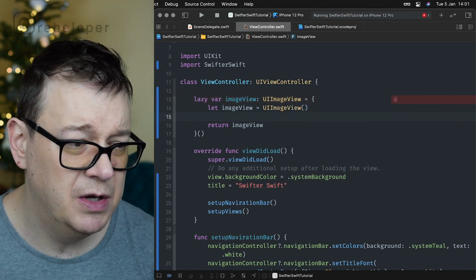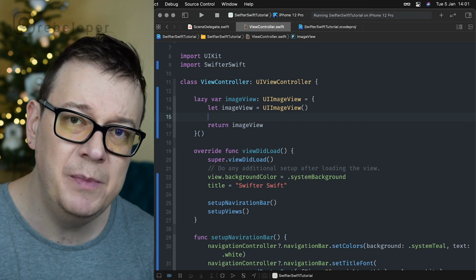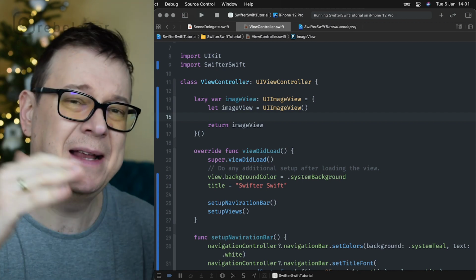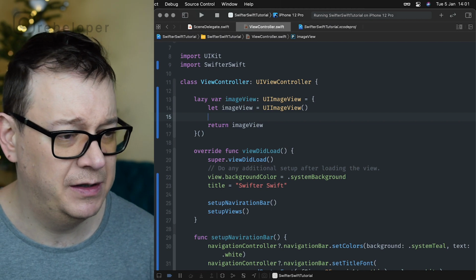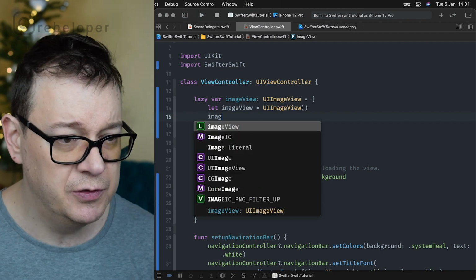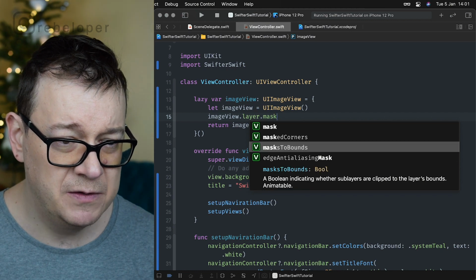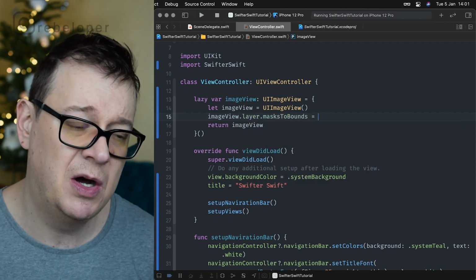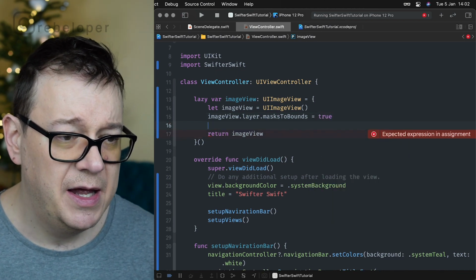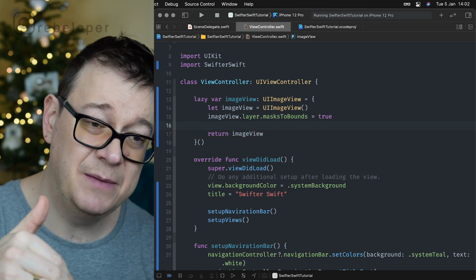And while we are here, let us just configure this image view. So first of all, I want to set the layer masksToBounds to true because maybe this image will be much taller than the expected height that I want to set for the image view. I believe it will be kind of 200 or something like that. So imageView.layer.masksToBounds. It does exactly what it says. It masks the image to the bounds of the image view. So that is true.